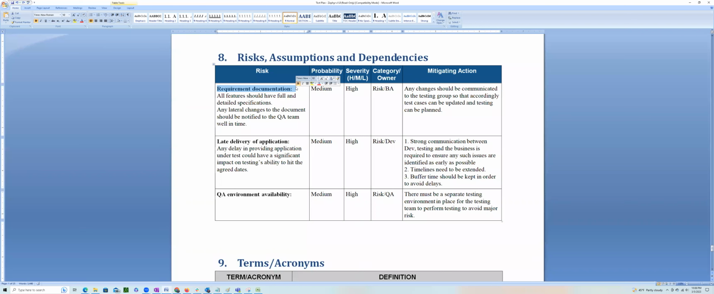Next big thing is continuous change of the requirement. That's one big thing, right? The requirement changes frequently. They give one thing and then they change it. Last minute, they're going to be like, oh, let's do it differently. And once they do it frequently, it has impacts. It's going to impact your timeline, your everything else. So you're already defining this beforehand, saying any changes should be communicated to the testing group so that accordingly test cases can be updated and testing can be planned.